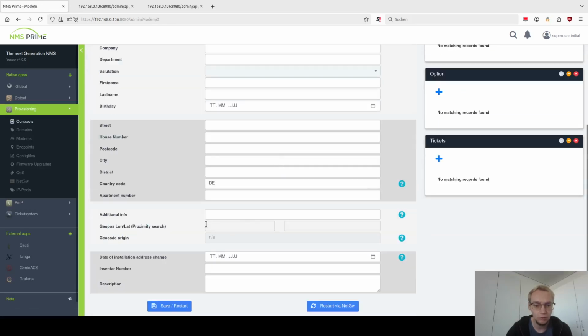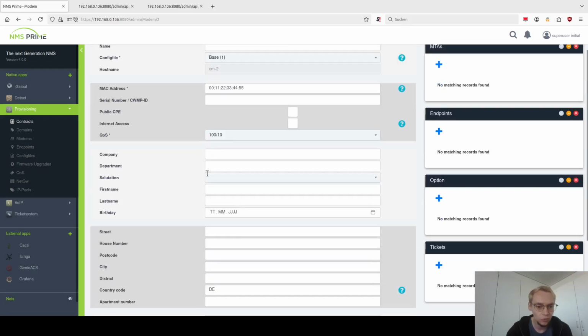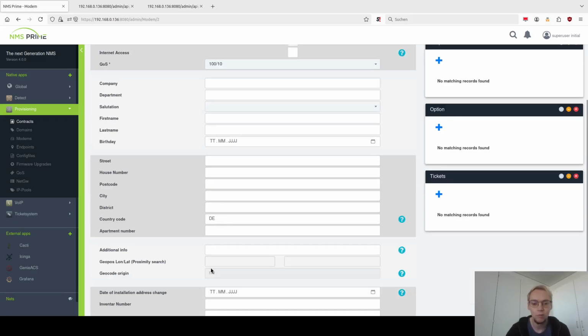You see it was not able to resolve the geolocation because we simply didn't add any house number, any postcode, no street. So obviously it's not able to resolve this. But you see the OpenStreetMap error is not there anymore.